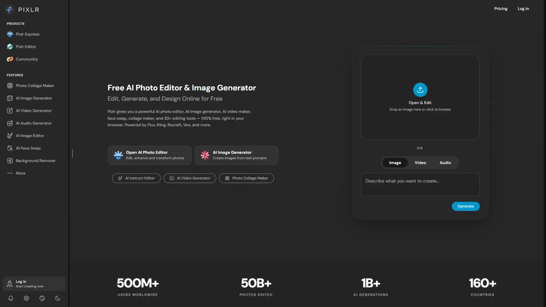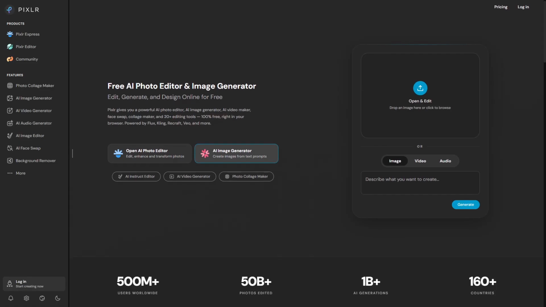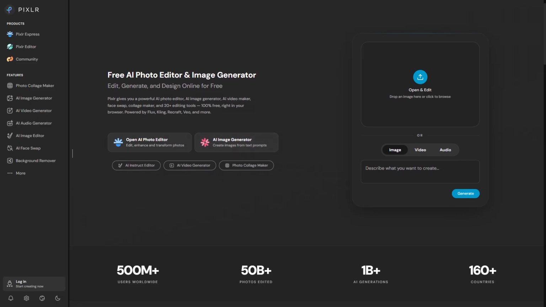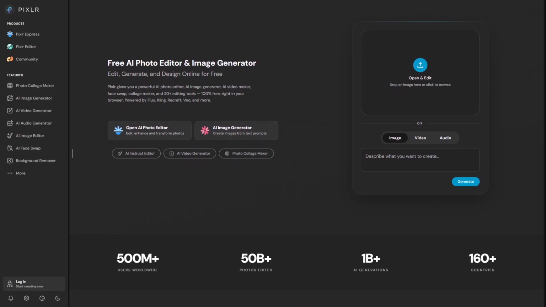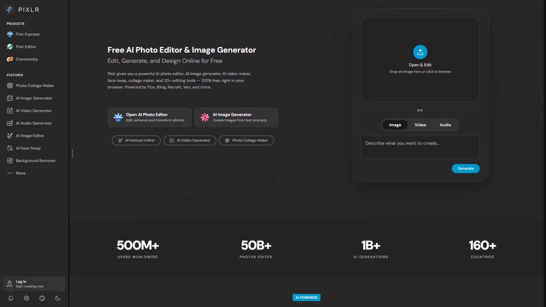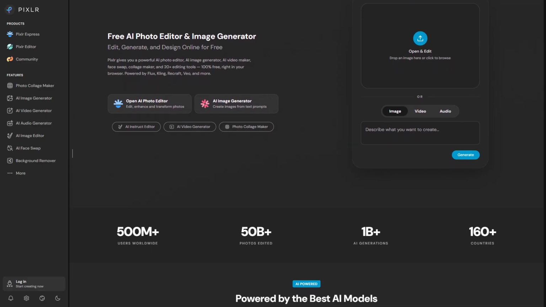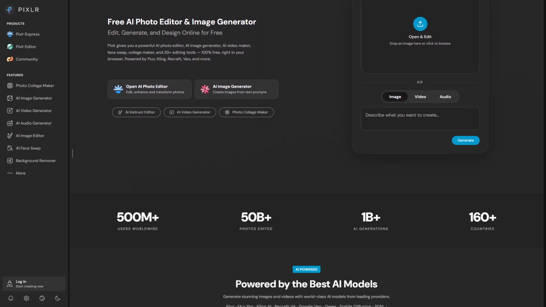Pixlr Photo Editor has been making waves as a free online photo editing tool, but does it really live up to the hype? Let's dive into what this platform offers and whether it's worth your time for your next creative project. Pixlr Photo Editor is an online tool that allows users to edit photos directly in their browser, which is pretty convenient. Right off the bat, the interface feels accessible with a layout that's easy to navigate even for beginners.